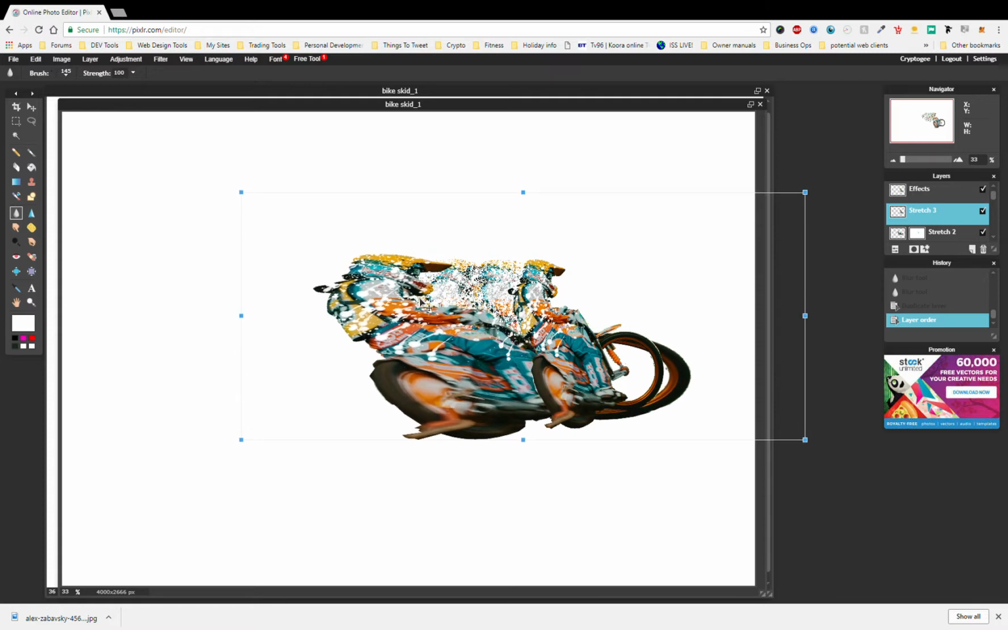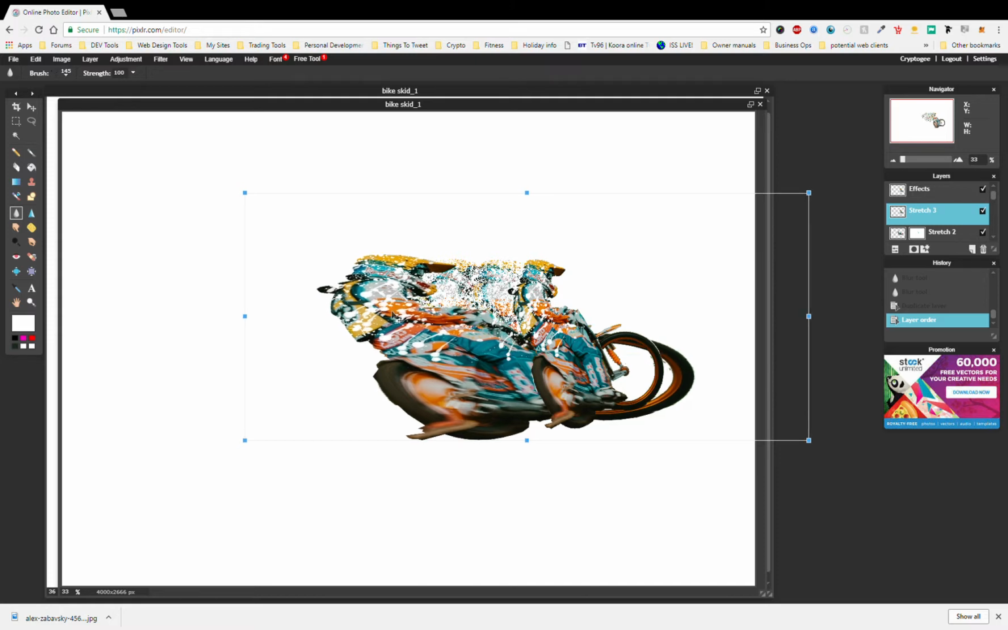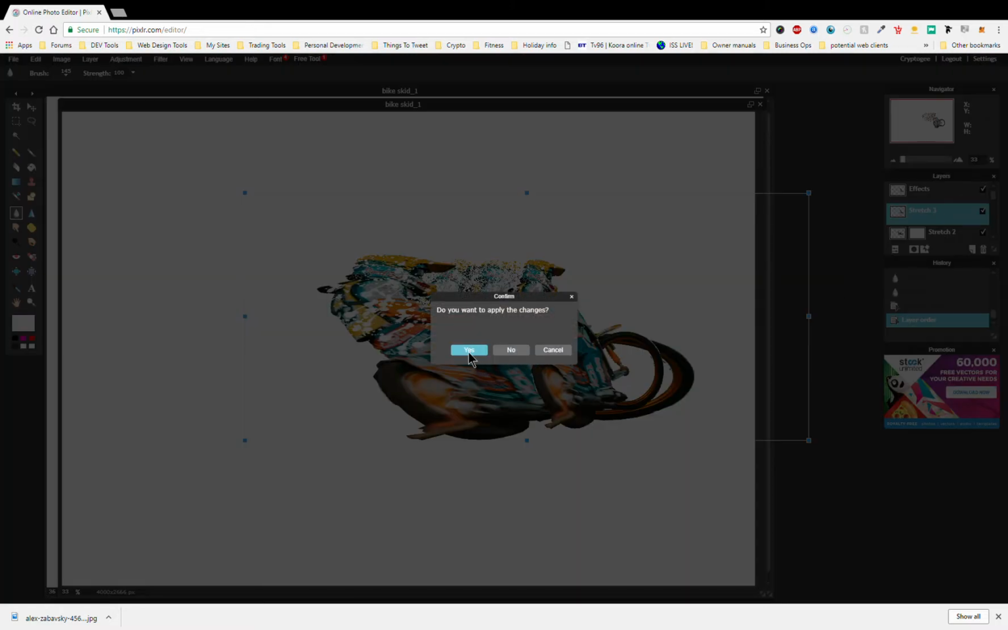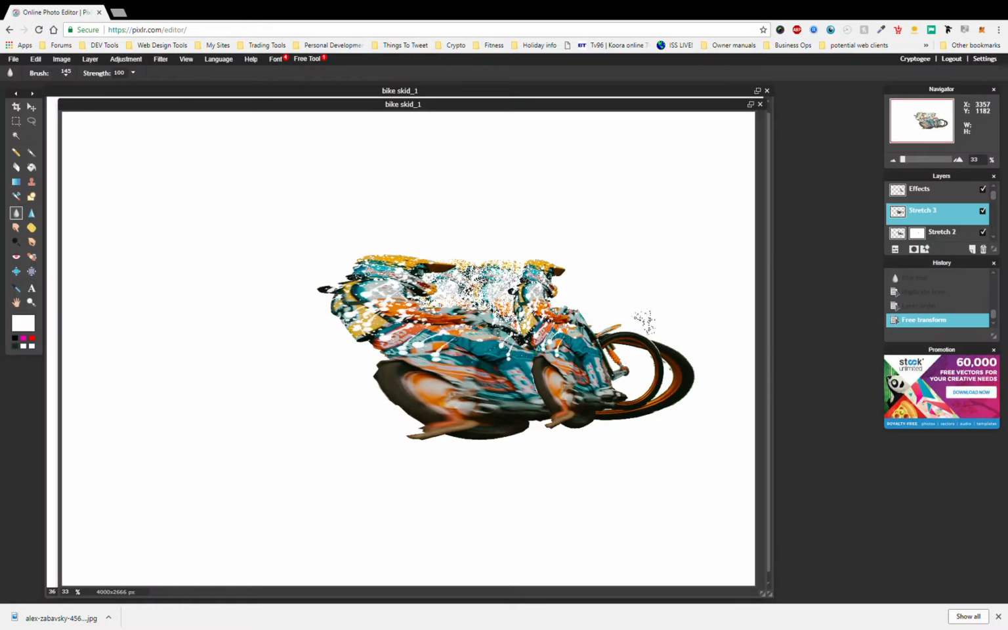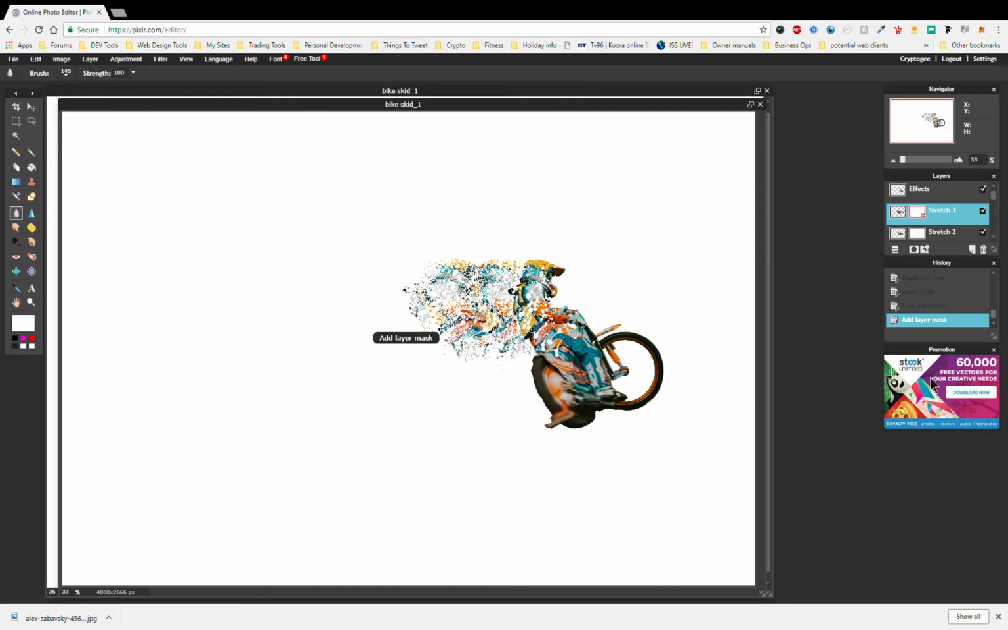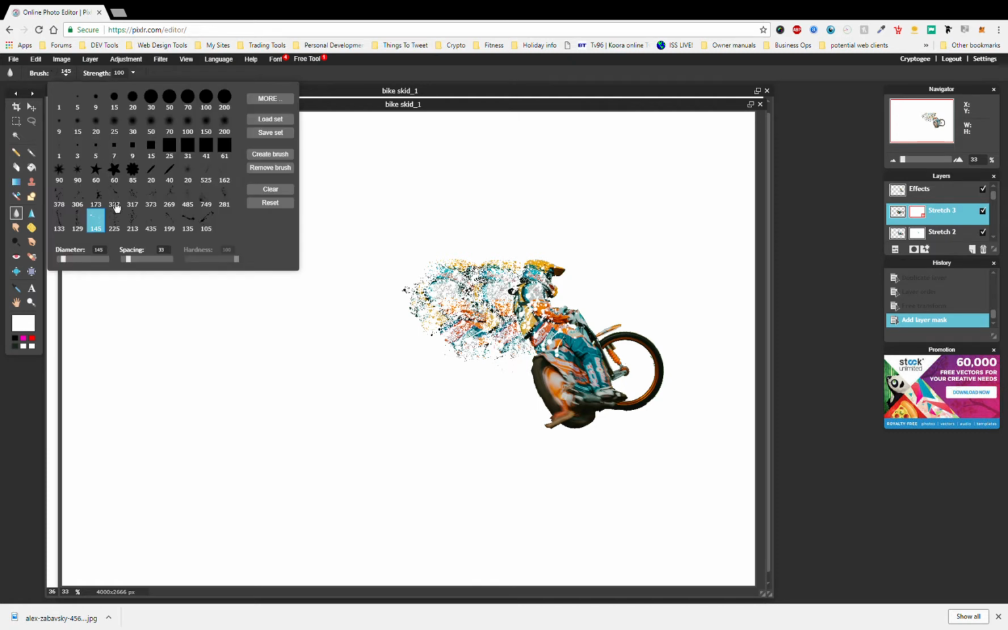And down. Just slightly down. Slightly in. Okay, that's about right. So we're going to accept those changes. Yes, we do want those changes. Apply, add a layer mask rather, not apply. There we go. Okay, and now come back up to our splatter brushes.